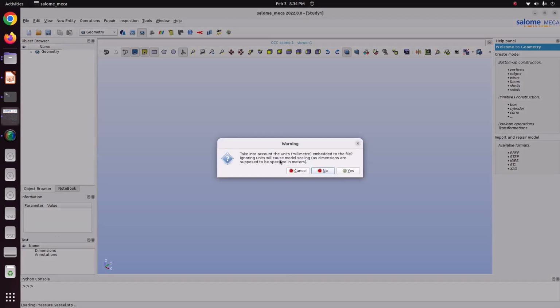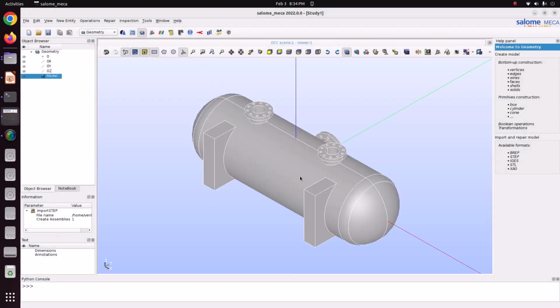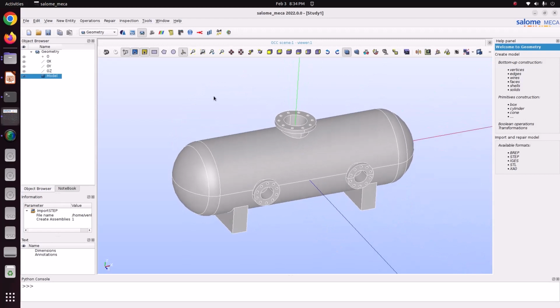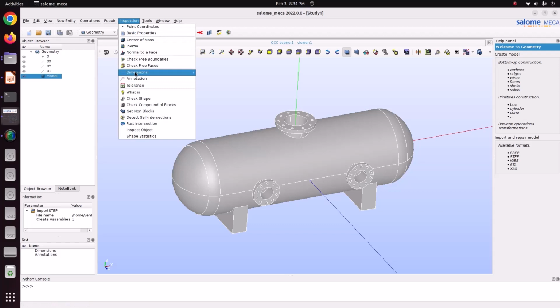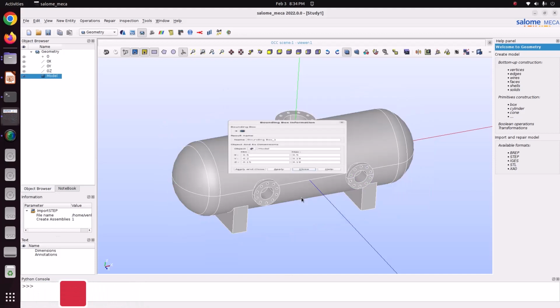Now we want to model it in meter, but this geometry is created in mm. That's why it is showing this warning. Just give yes. So this is my model. After importing any model, check the dimension of the model by using inspection, dimension, bounding box. The maximum distance in x direction is 1 meter. The same dimension it is showing. Now the dimension is correct.